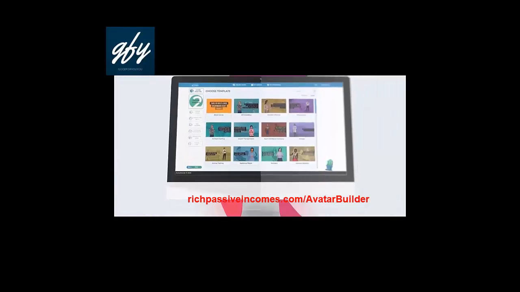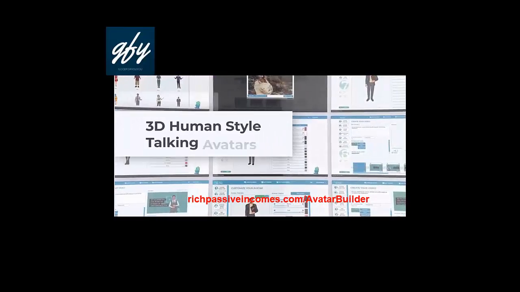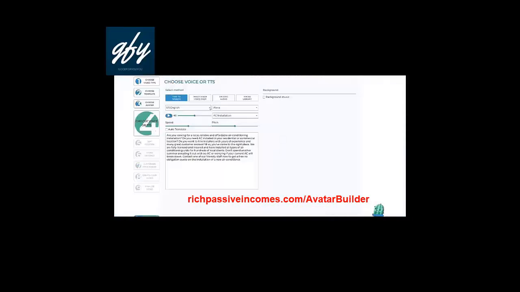Get the avatars to speak anything you want in any language you choose with award-winning text-to-speech in hundreds of natural-sounding male and female voices in all the popular languages and accents. This right here is the largest collection of text-to-speech voices available in any one app.